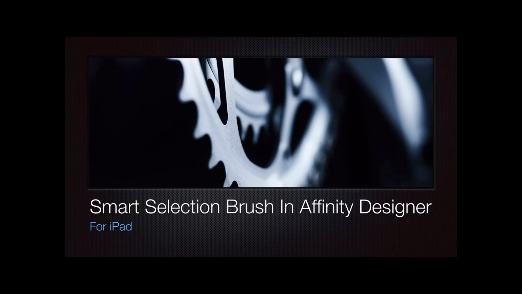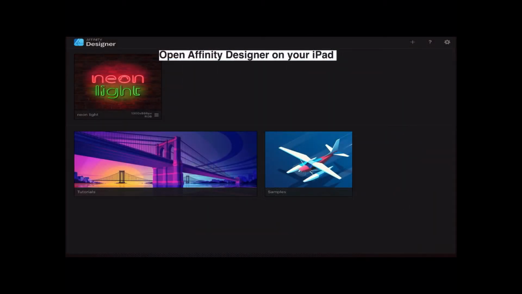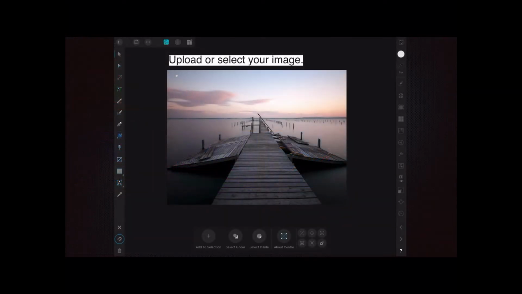Now, in this exercise, we're going to have a look at the Smart Selection Brush tool in Affinity Designer for iPad. So open Affinity Designer on your iPad and upload or select your image. And in this case, I've selected a lake with a jetty running down into the lake. It's the sky that I want to alter in this case.